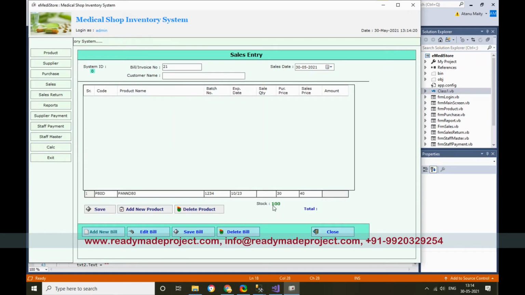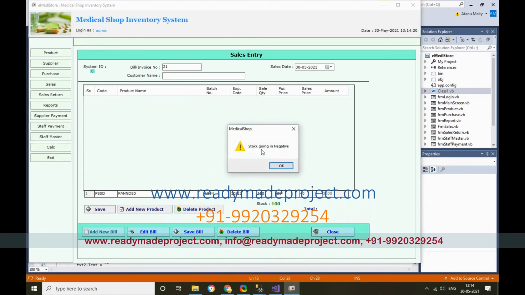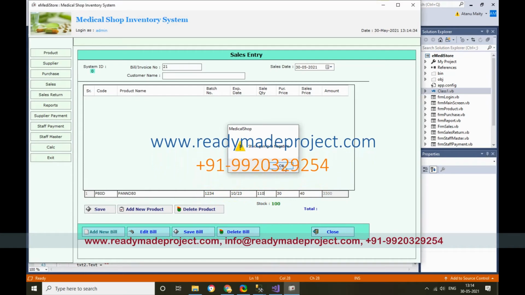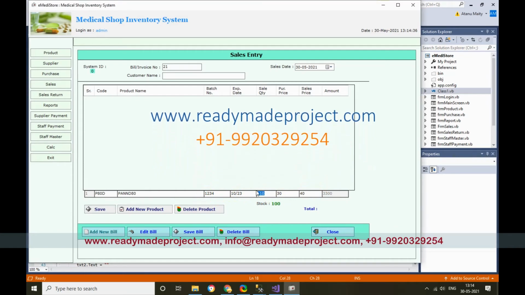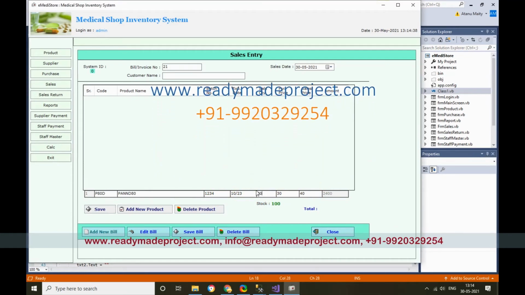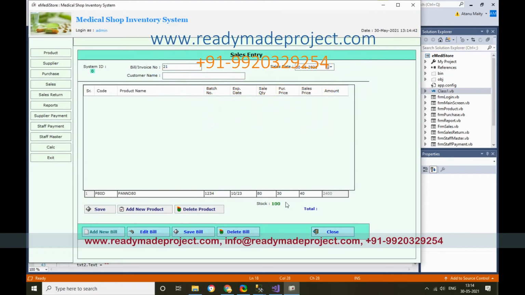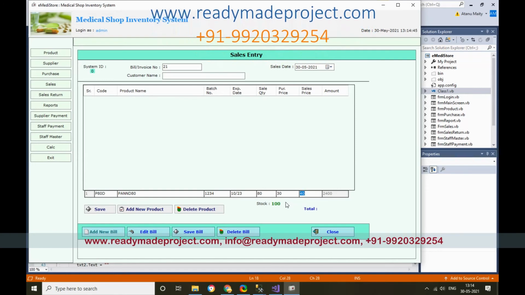I have stock of 100. So I want to give 1110, then tab, and add new product. Then save. It will display the stock going negative because I have only 100. So I can give less than 100 or 100. I will give 80. It will calculate based on the rate, whatever I have given.